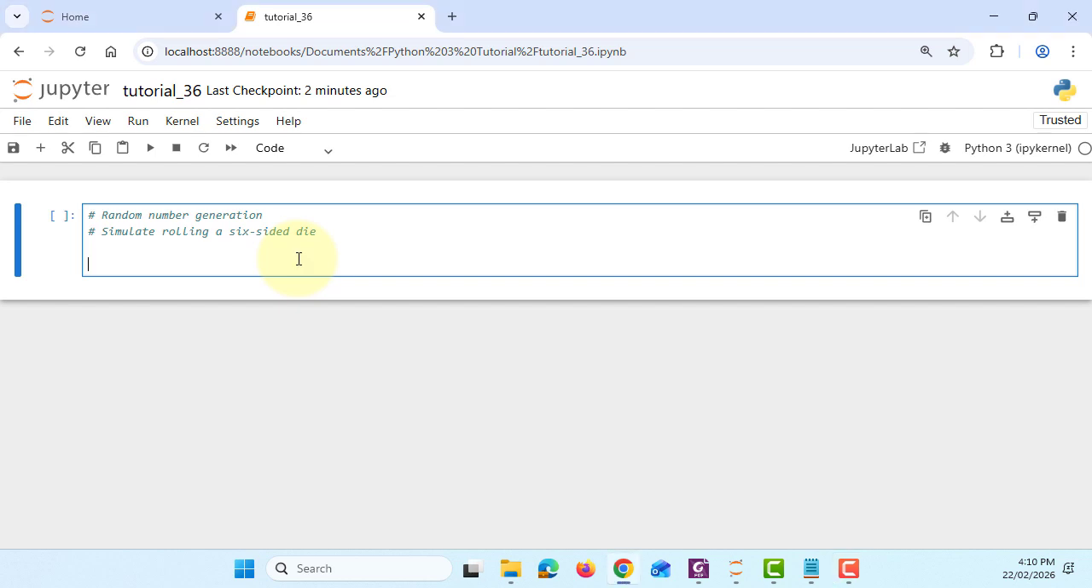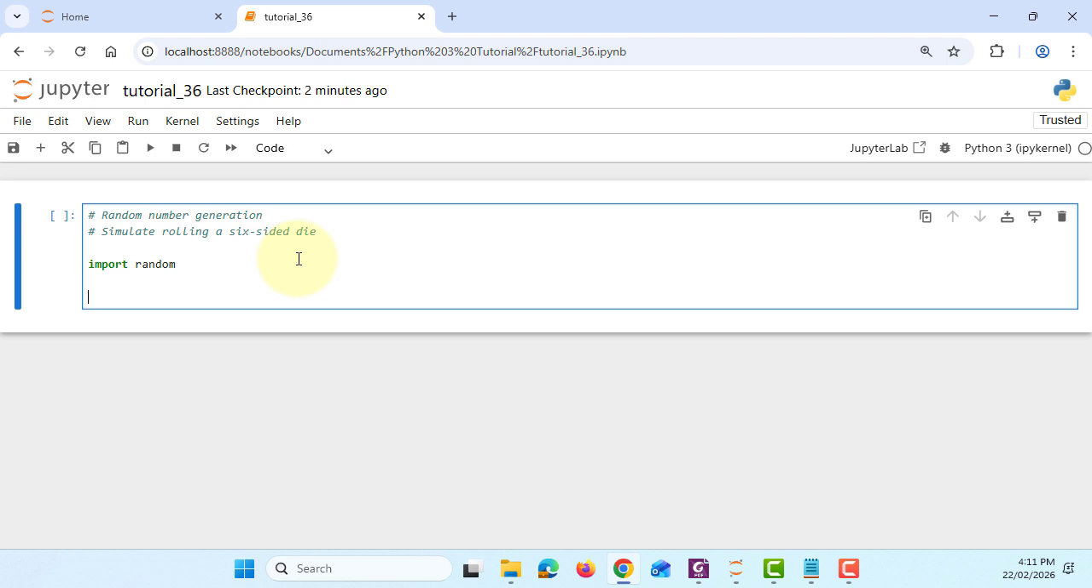Okay, we're going to look at random number generation. In this case, we are going to simulate rolling 6-sided dice. So let's say input. We have a function called random. We're going to roll these dice maybe 10 times. Let's say for roll in range 10 times.